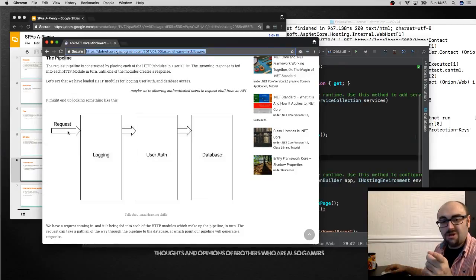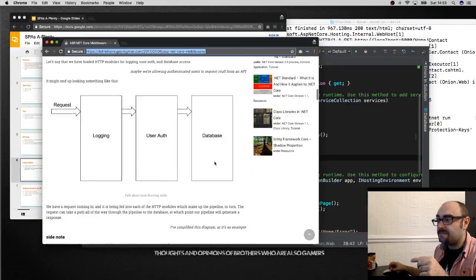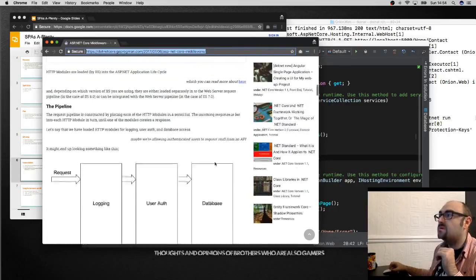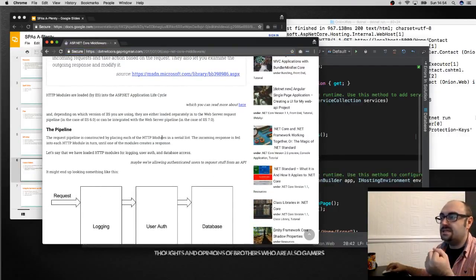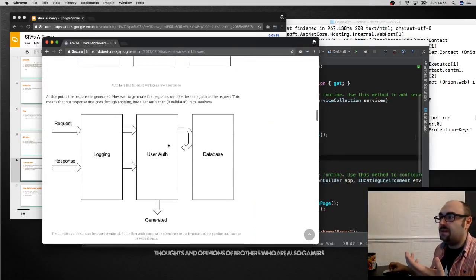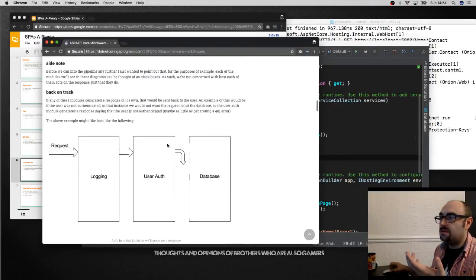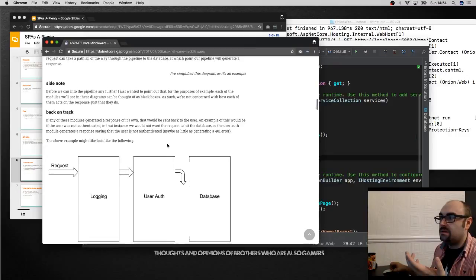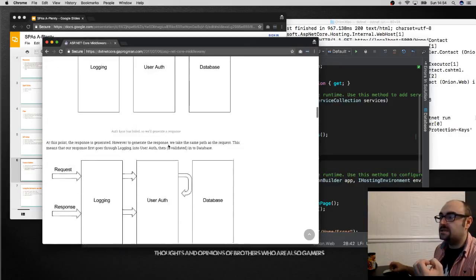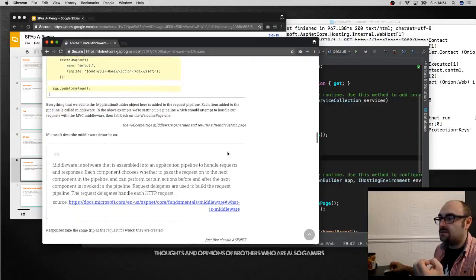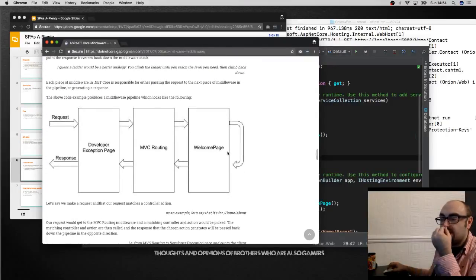So this is your request coming in. It hits this first middleware, hits the second middleware, hits the third middleware. It's a bit like, what were they called? Oh, so these are the HTTP modules in classic ASP.NET. And what happens with, yes, so this is ASP.NET Core and how this all works. Is there a better image? There we go. So this is how ASP.NET Core works.